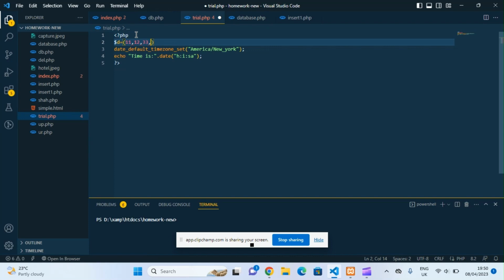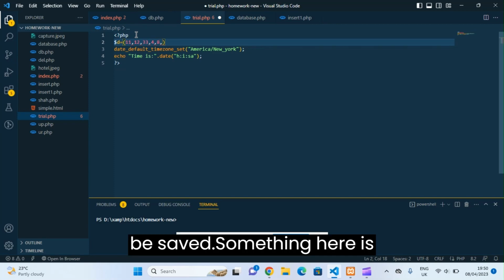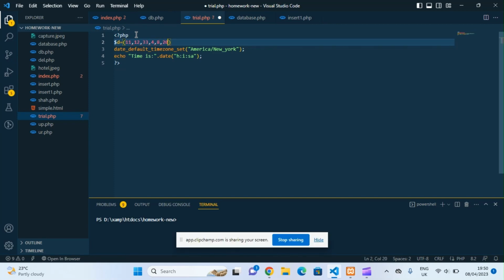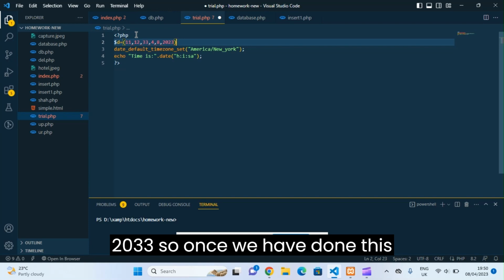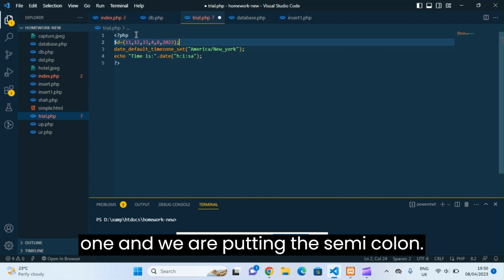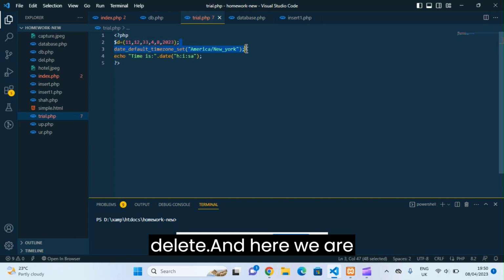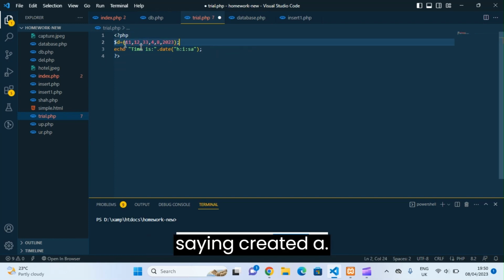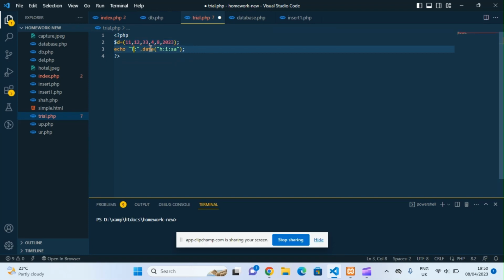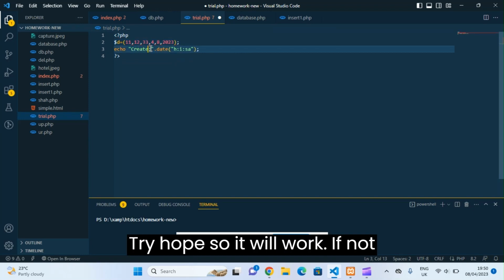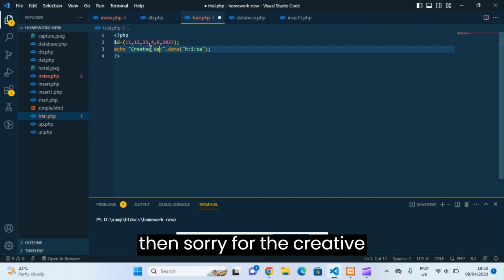Today is month number 4, and then we have the day, which is 8, and the year, 2023. Once we have done this, we put the semicolon. Here I need to delete this, and here we are saying created date. Let's try, hope it will work. If not, then sorry for this.